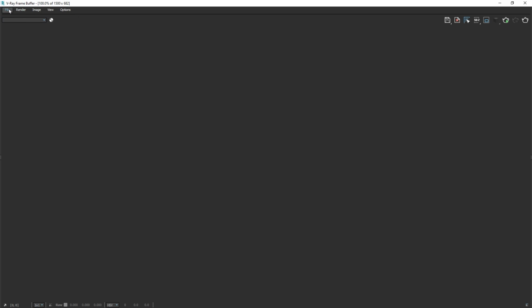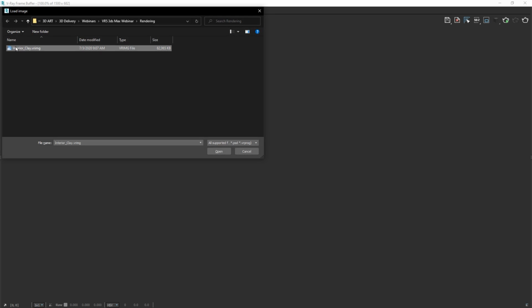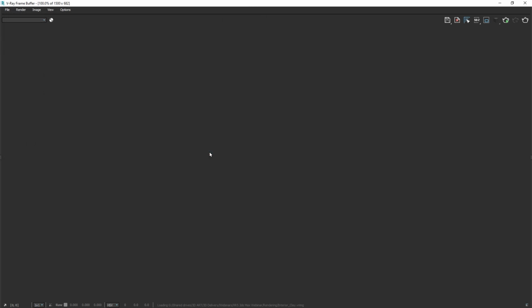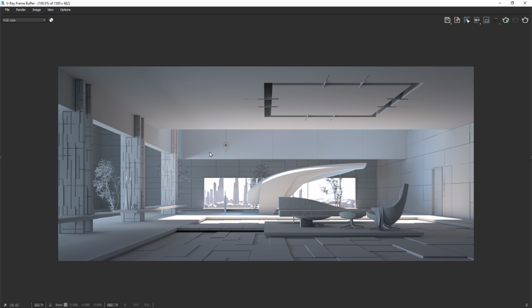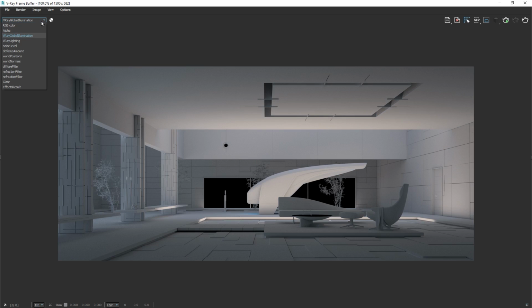I'll click on File, Load Image, and let's import an image file I saved in advance from the scene we're working with. Now you'll see that the Render Elements dropdown has populated with the elements that were rendered with this image.